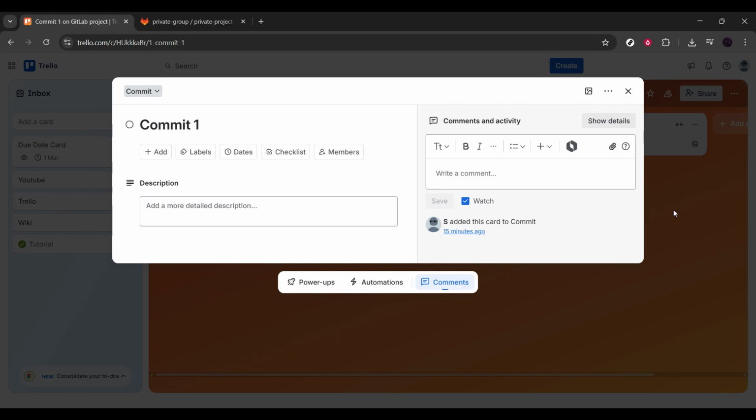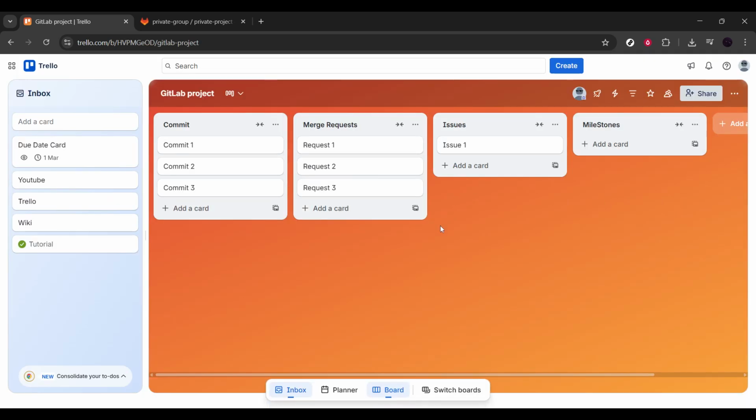Now let's verify that everything is working correctly. Look at the Trello card and confirm that the GitLab link appears as an attachment. You should see more than just a plain URL. The integration will display additional information pulled directly from GitLab. This includes the title of the issue or merge request and its current status, such as open, closed, or merged. If you see the status information displayed clearly on the card, congratulations, your Trello and GitLab integration is working properly.